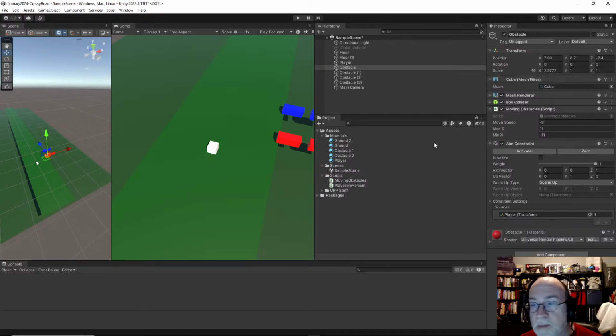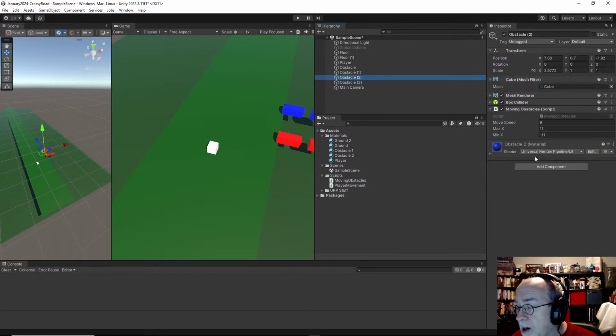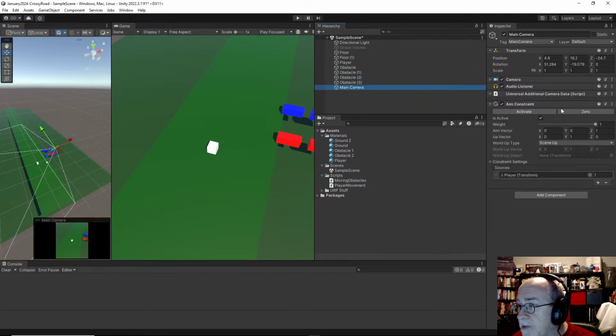If you've got different cameras and different players and things like that, you might have a parent that is position constrained, and then you've got multiple cameras. You've got first person, third person, different. Anyway, the constraints can be useful. So we've got an aim constraint. That's good. Change the weight of it.